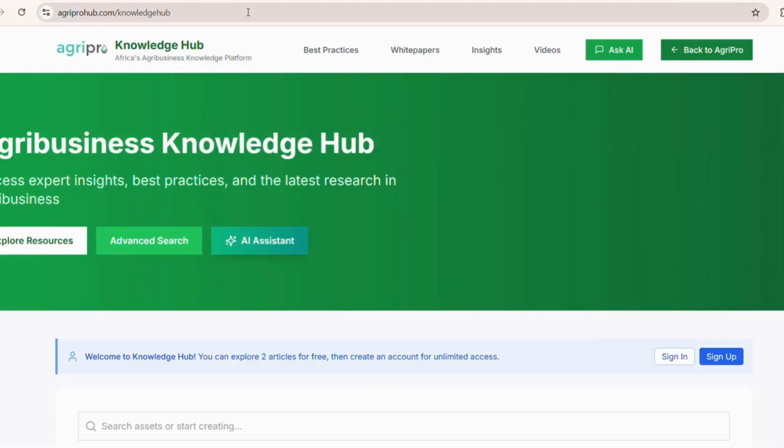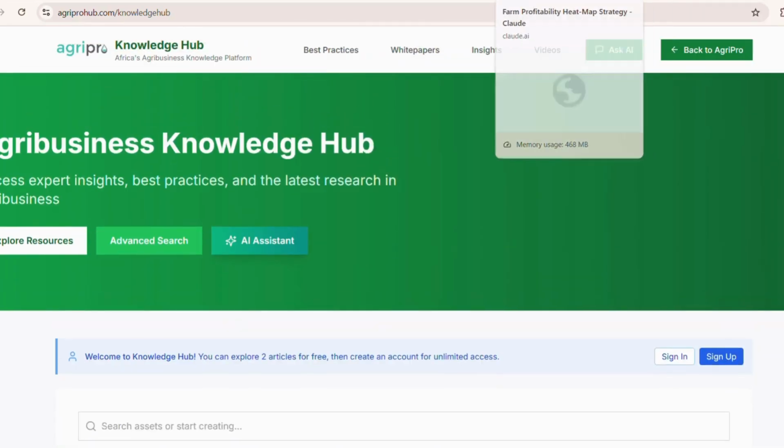Then you enter. So it brings you straight to the platform, and as you can see, this is the home page for the AgriPro Knowledge Hub. So we have our logo here, then we have Knowledge Hub here. Then at the top here, the hero section, we have the best practices, white papers, insights, videos, Ask AI. And if you want to go back to the main AgriPro website, you have it here. We also have other things down here, but I want us to look at what we have on top first before we move on.